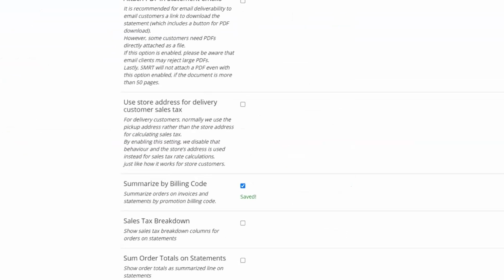So if there's more than one discount included on the statement, it'll list them separately as long as they have different billing codes on the promotion, which is what I showed a moment ago. Otherwise, if they don't have billing codes, they'll all be lumped together under miscellaneous, but you'll still see the total before discount price, the amount discounted, and then the net price after the discount. As I said, it won't be per order. It's just for the whole amount.